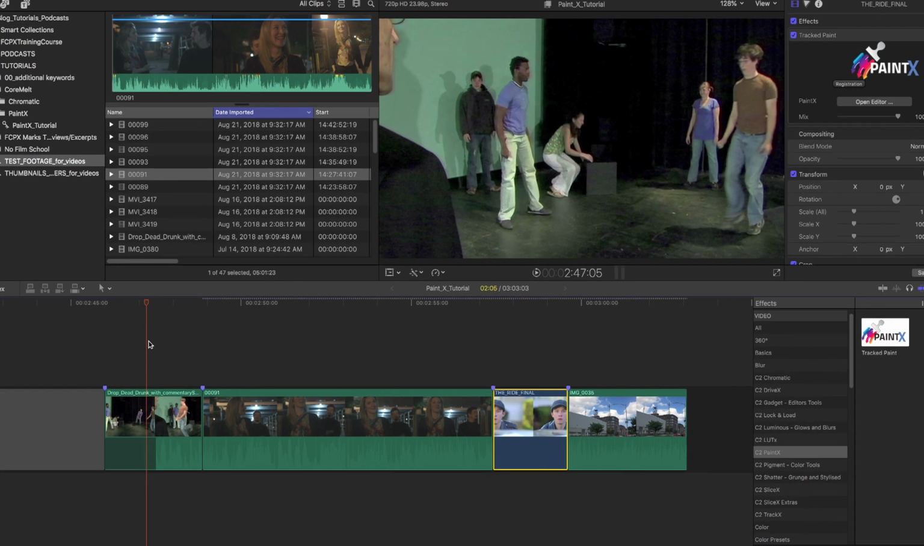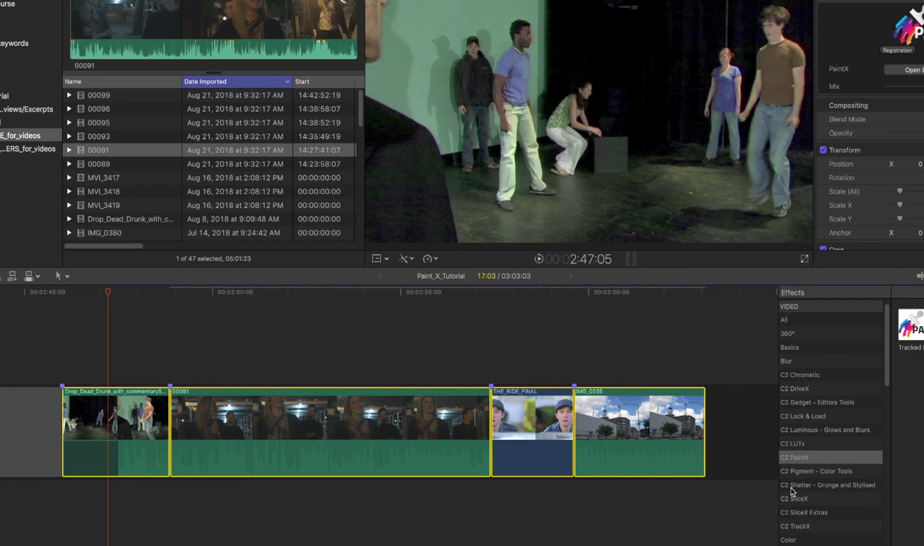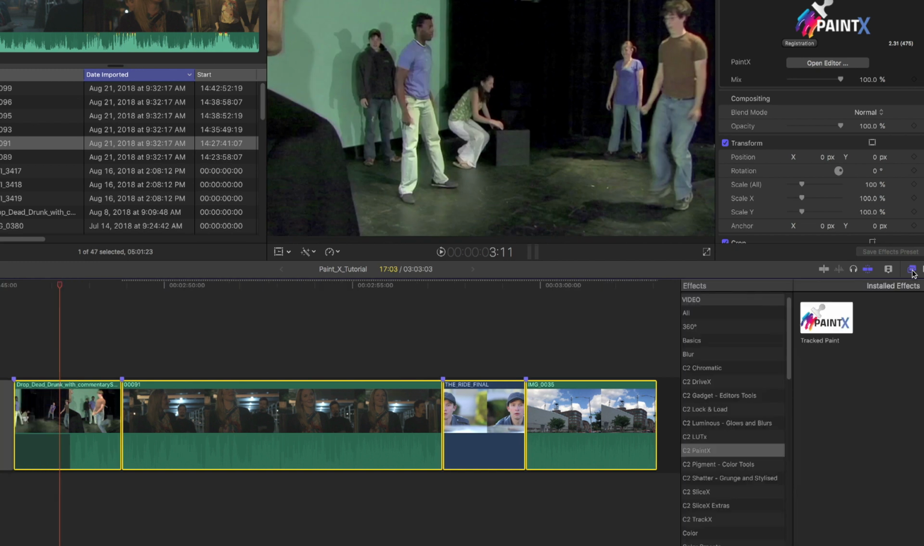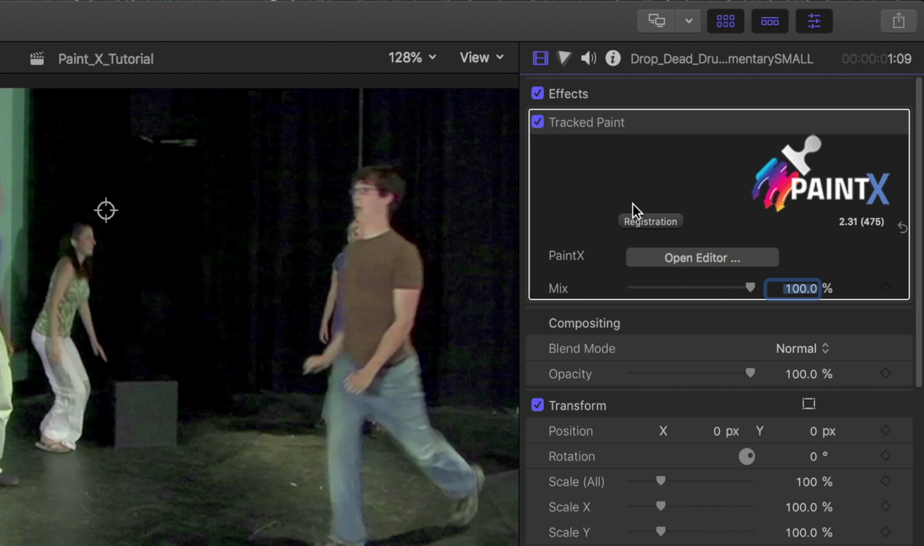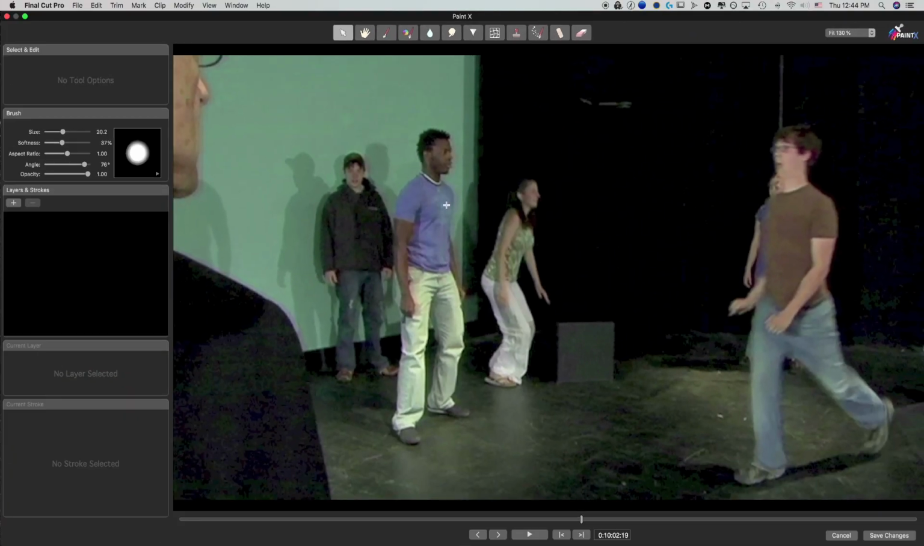So if we hop back to our first guy here, let me just go ahead and select all of our clips, navigate into the C2 PaintX portion of your effect browser here, and double click on it to apply it to all the clips. Just go up over here into the inspector, and you'll find underneath your effects, tracked paint, click open editor. And this opens up the PaintX editor.